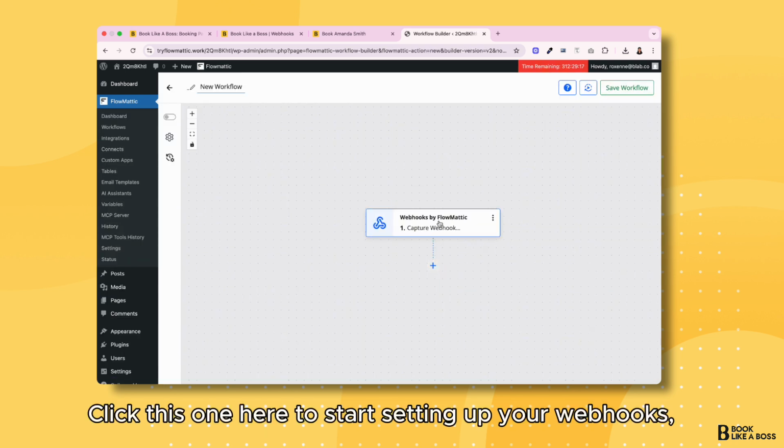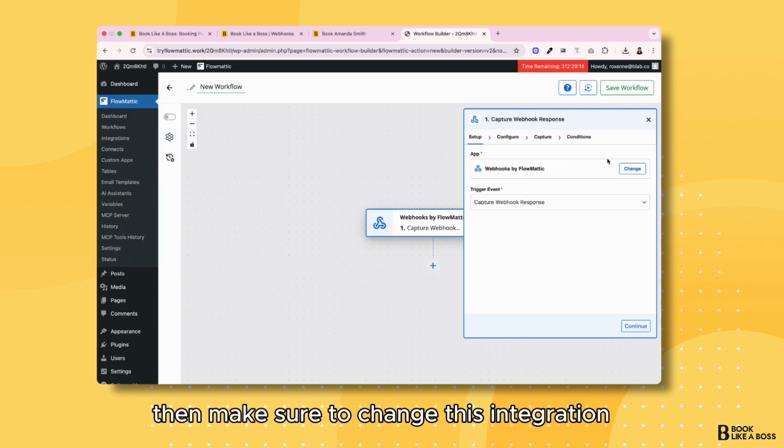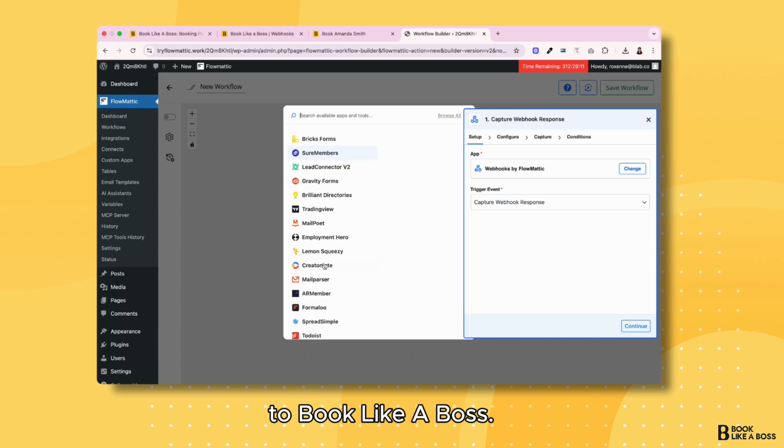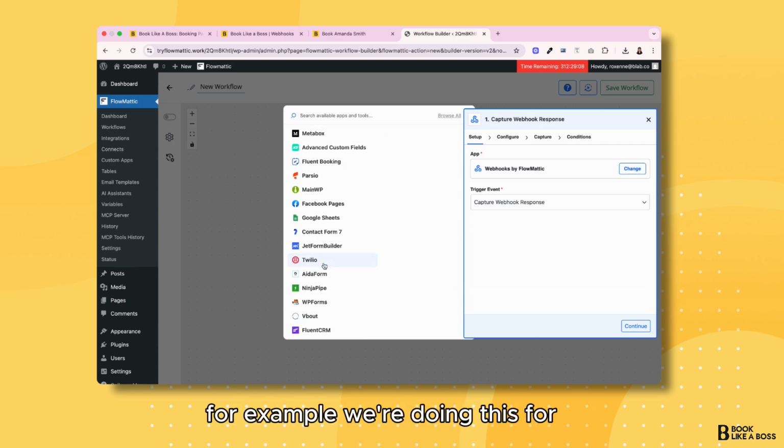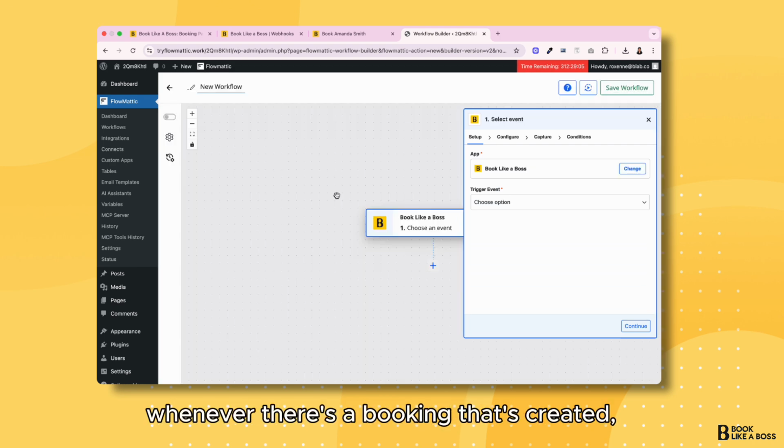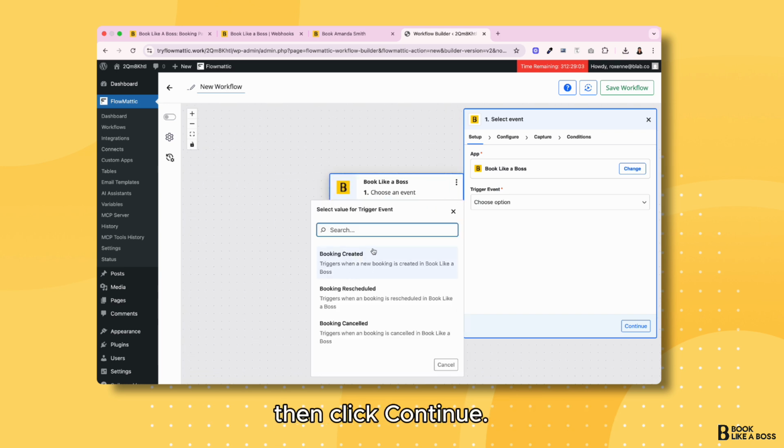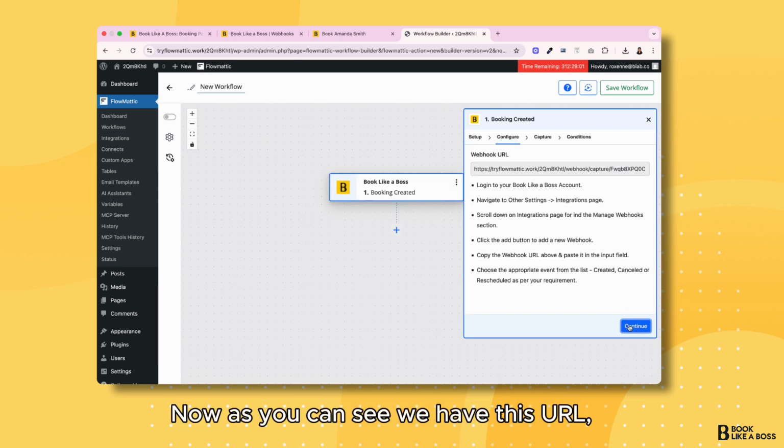Click this one here to start setting up your webhooks, then make sure to change this integration to Book Like a Boss. Choose your trigger event. For example, we're doing this for whenever there's a booking that's created, then click Continue. Now, as you can see, we have this URL.